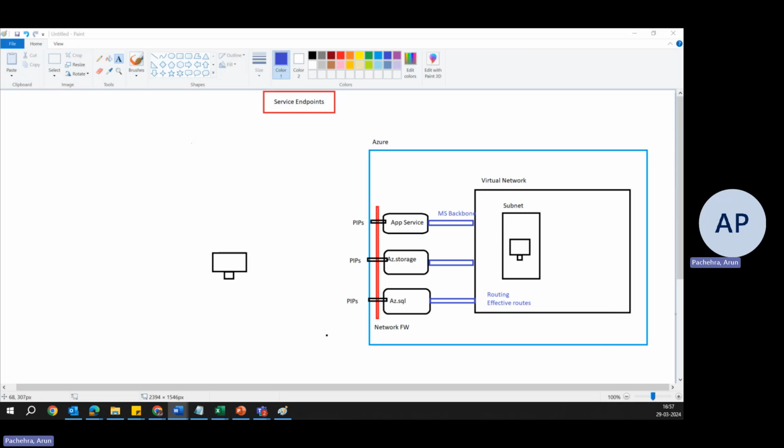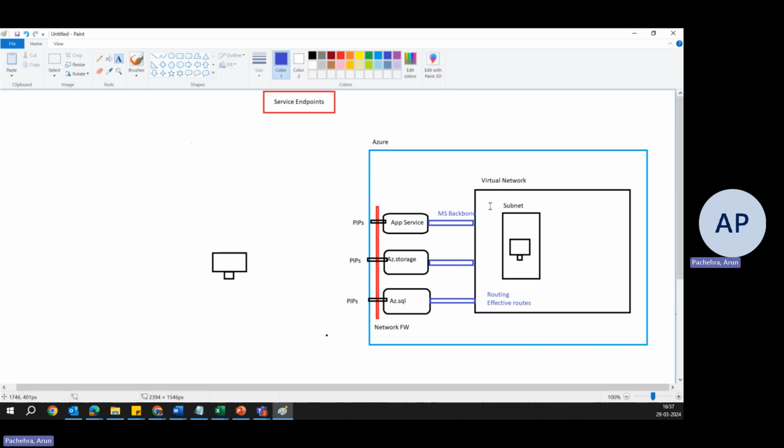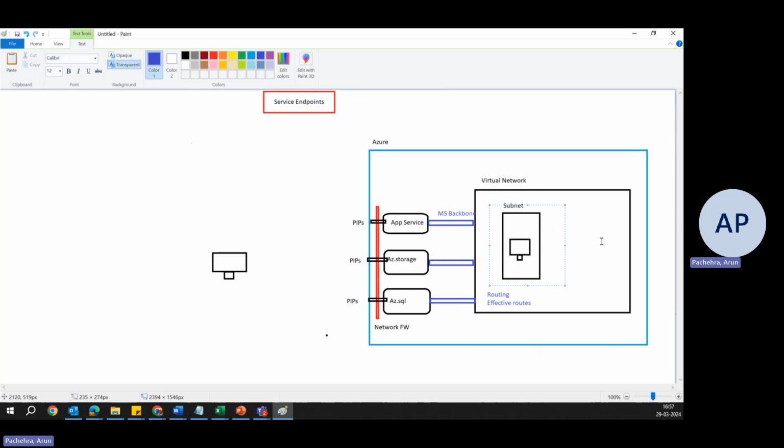So the very first thing, as you see on the screen, this is Azure, and we have created one virtual network on Azure. Inside the virtual network, we have a subnet, and inside the subnet, we have a simple virtual machine. Okay.